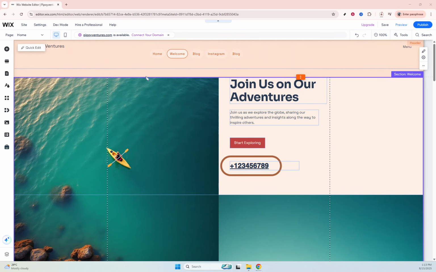If you're not sure how to get there, navigate to your dashboard and look for the option that says Edit Site. Clicking on this will open up the Wix Editor where you can make changes to your website's structure and design. Once you're in the editor, direct your attention to the header container itself.